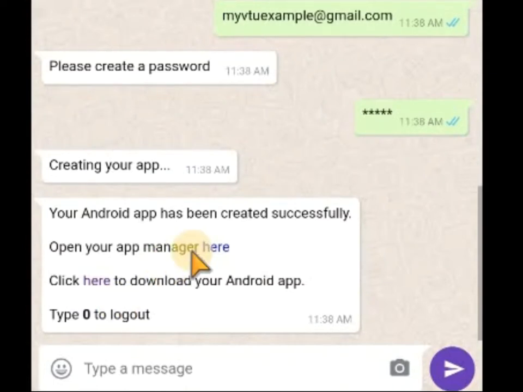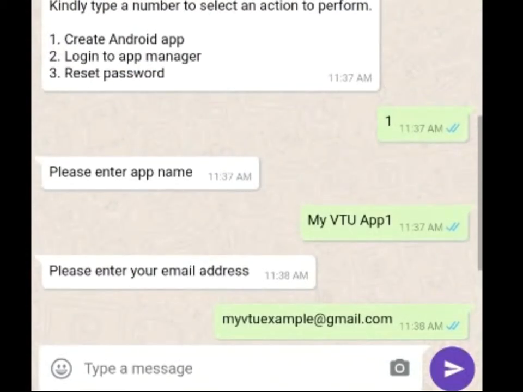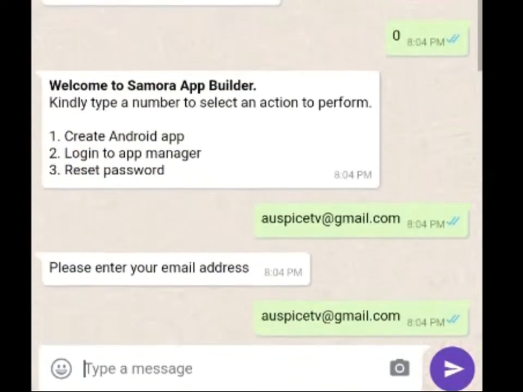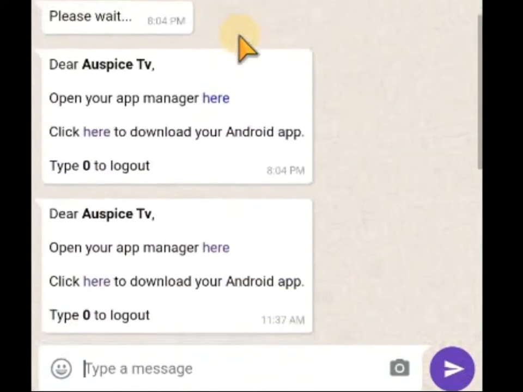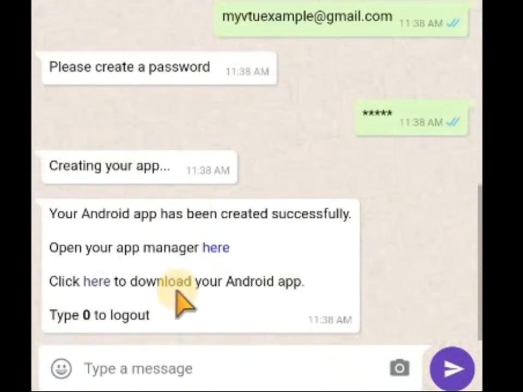That's very easy. And the way I explained your website manager, the same way you're going to do with this app manager. You can see, open your app manager, the same thing. All the procedures I explained that time, the same way. But the only thing here I'm going to explain is how you can run your app and how you can download your app. So to do that, we're going to start with click here to download your Android app.